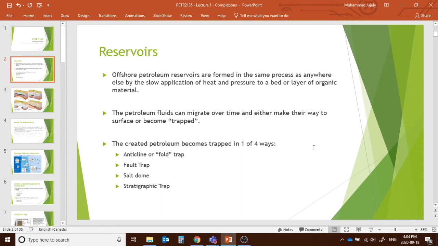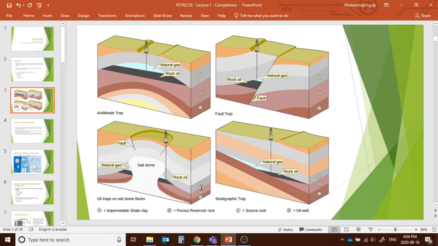These traps could be of different types. It could be anticline traps or fold traps. It could be a fault trap. It could be a salt dome, which is a type of anticline trap, and we have the stratigraphic traps. Probably you all know about these things from other courses, it is a very primary thing we are learning in the first couple of slides. You know how these anticline traps look. This is the fault trap, this is the salt dome, and the stratigraphic traps.